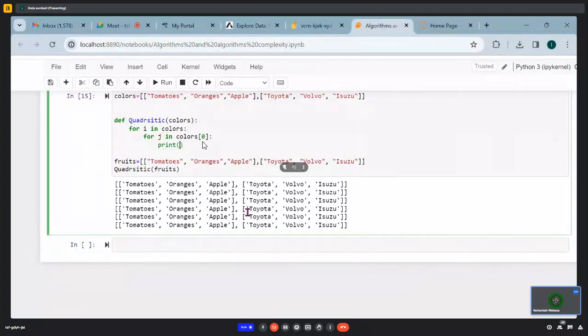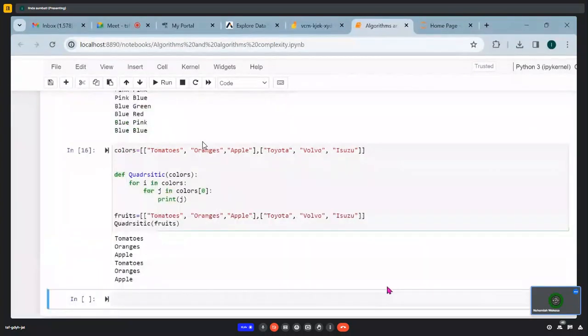It will print out the elements of list 1 alone. Try to run it, you can see. So I and J, I represents list 1, J represents list 2. That's what you mean. I represents the outer loop, the outer list.